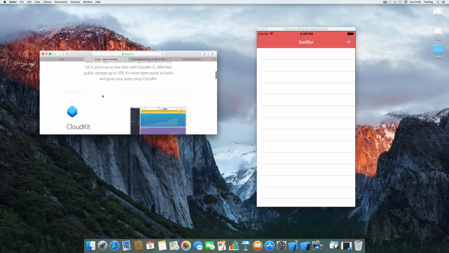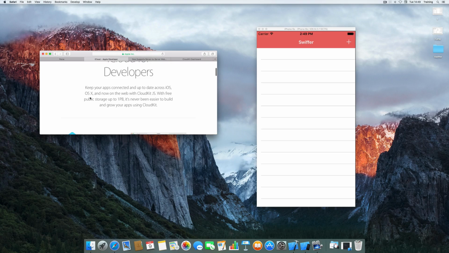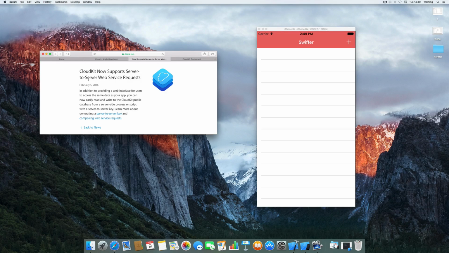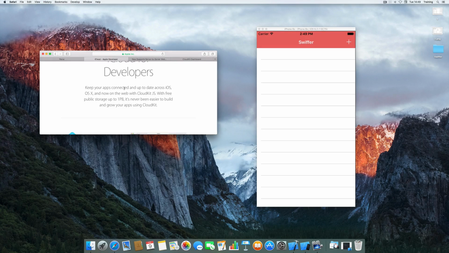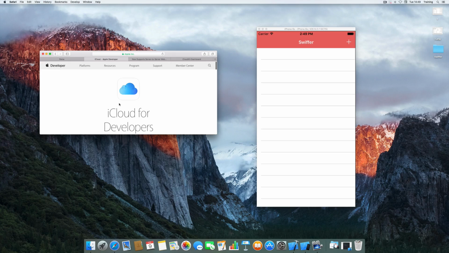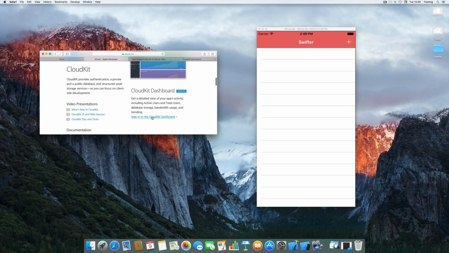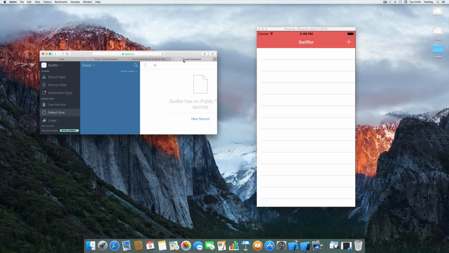When you have a look at the website of CloudKit, you see that you get public storage of up to 1 petabyte. You also get CloudKit JS to access your cloud database from different web services. And now Apple also added server-to-server web service requests. So that is also a great feature to get started with CloudKit. If you go to the Apple developer website for CloudKit, you will also find this CloudKit dashboard link where you can sign up and sign into your CloudKit dashboard, which looks like this. And we're going to have a look at that later.